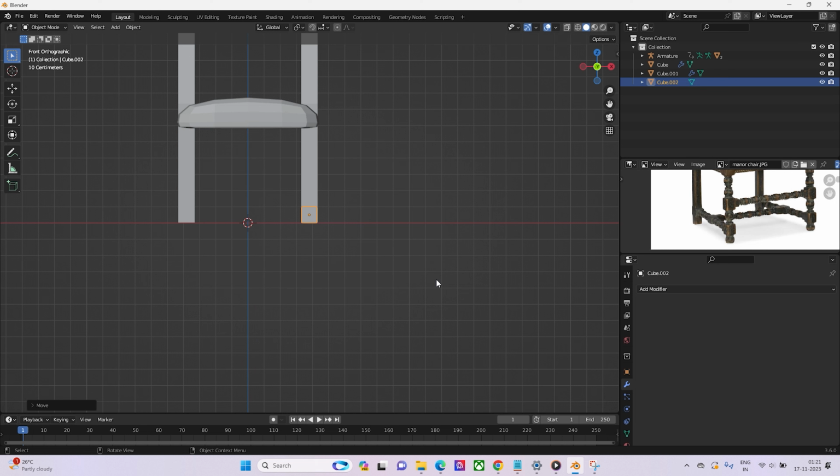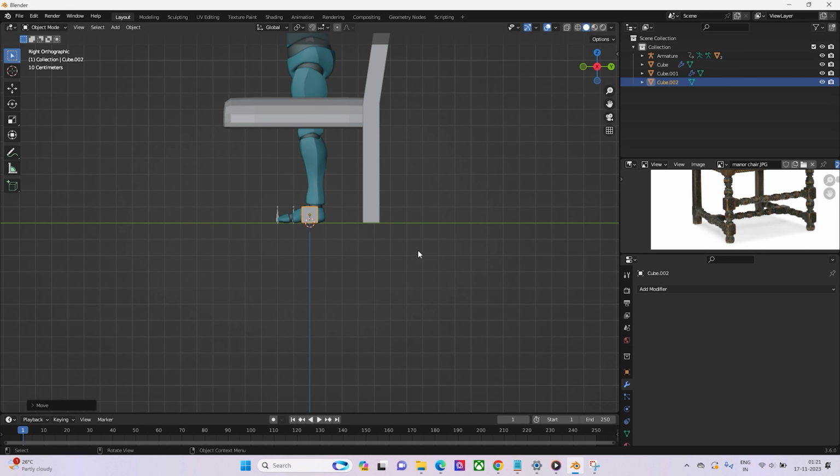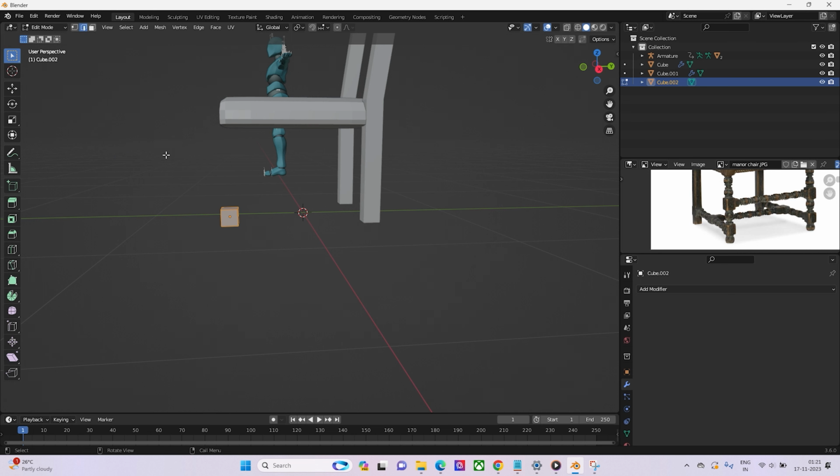To confirm that, I have to go to right side view. So I press 3 to see in right side view. Oh, it's in the center, so I have to move it to the front side. So I press G and Y. This is also fine. I am in object mode. I press Tab, go to edit mode.